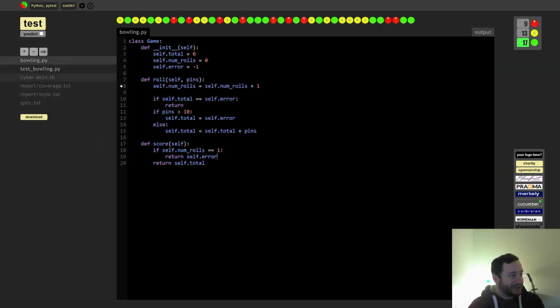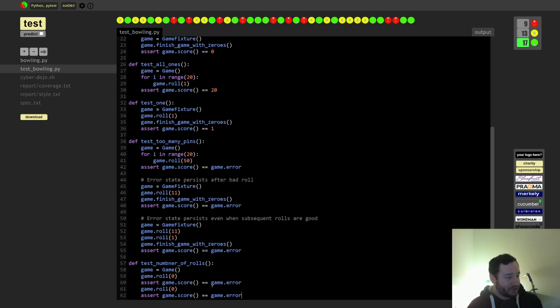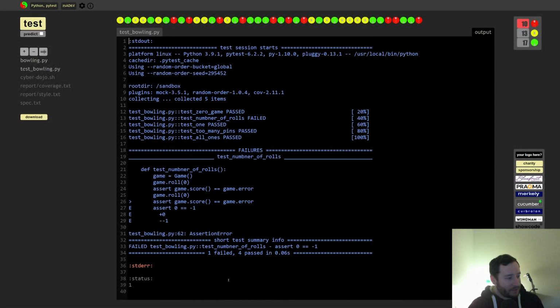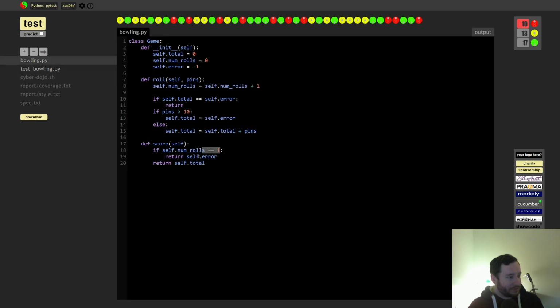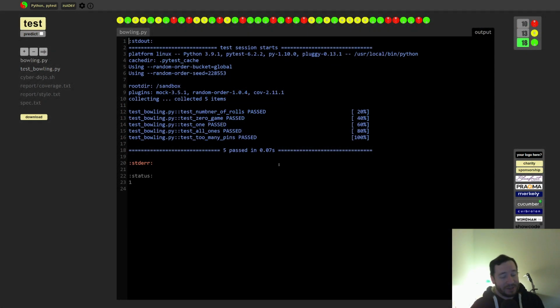So looking at the code, this is too specific for us. So let's add another test. We can add another roll. Check that it's still an error. That'll fail because now there are two rolls. Yep. And so less than 20 will do the job. It's the quickest way I can think of. I mean, 20 is arbitrary here.